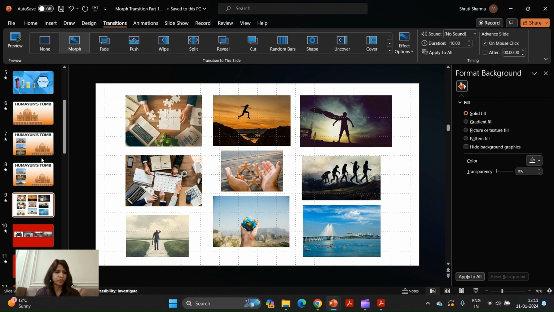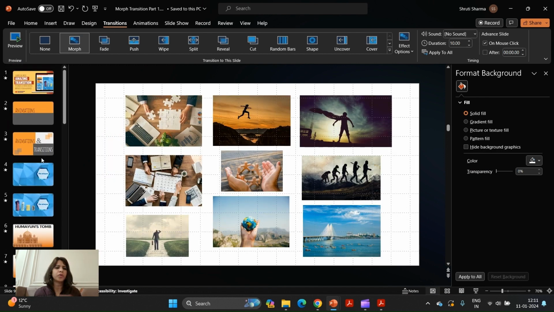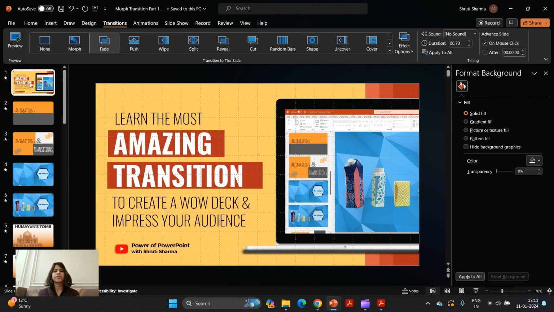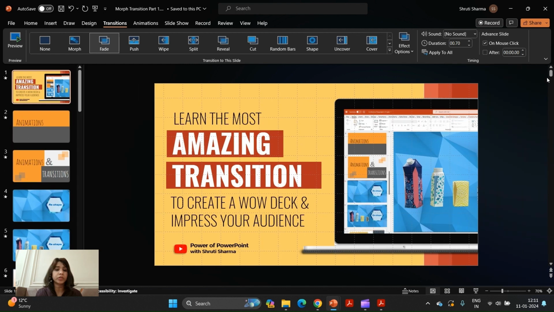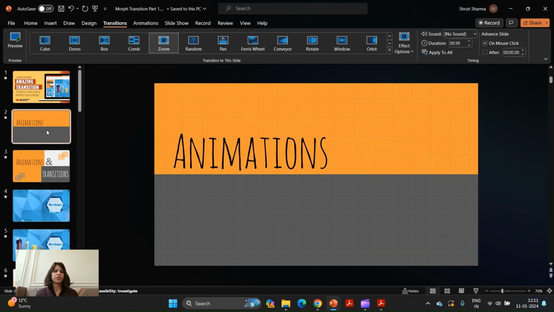Now, let me show you what this transition is and how to work around it. So, this transition is called morph. It's actually a new transition. It was introduced in 2016, but people started using it more after 2019. And now with Office 365, it's actually one of the most used and most amazing transitions ever. So let me show you how it works.